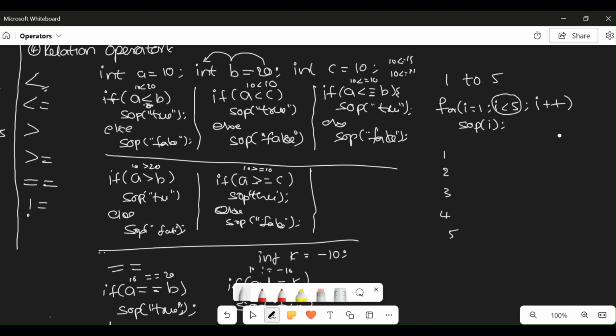Let me trace out the I value and the condition, that is, the for loop condition statement. Initially the I value is 0. First the initialization happens. That is how a for loop internally executes. At the time of explaining conditional statements and iteration statements, I will explain in more detail. First initialization happens, then the condition is checked, the statement is printed, then the value is incremented, and again the condition is executed. So this is the looping process.